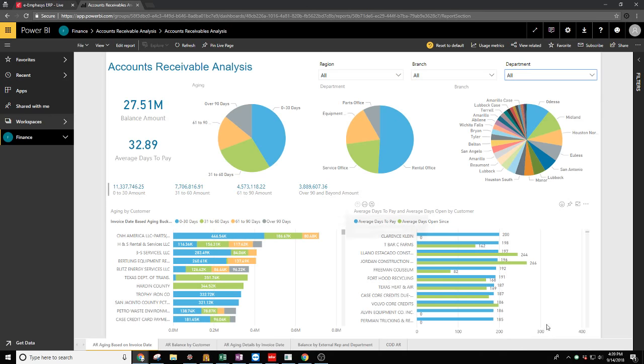Be careful with this report though, because they haven't paid it for 70 days longer than their average pay time, but it could be 1 cent. So you do have to take this with a grain of salt. Dig into it before you call them. The next page is AR balance by customer.